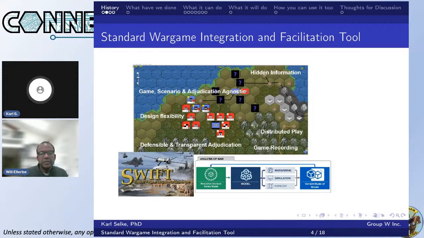So what we did with Swift was essentially model what a game is from a turn-based strategy perspective, and then allow designers to build that and bring it to life, and give them tools to automate and give players tools to understand the operational environment.